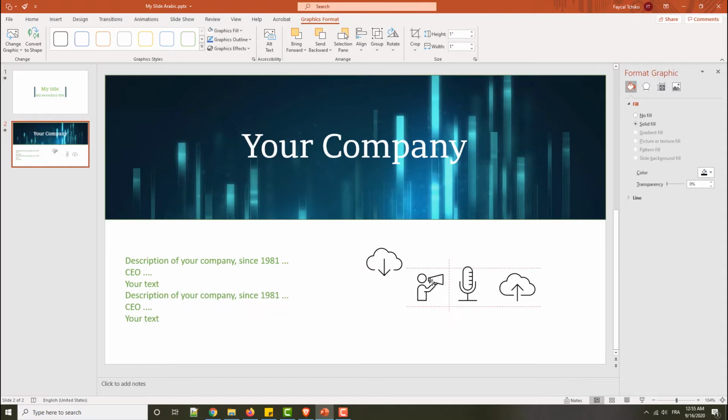So let's put it here, 2, 3, and 4. Now I will put this image here behind the header. But before this, I will align them. So let's align them on the same line.